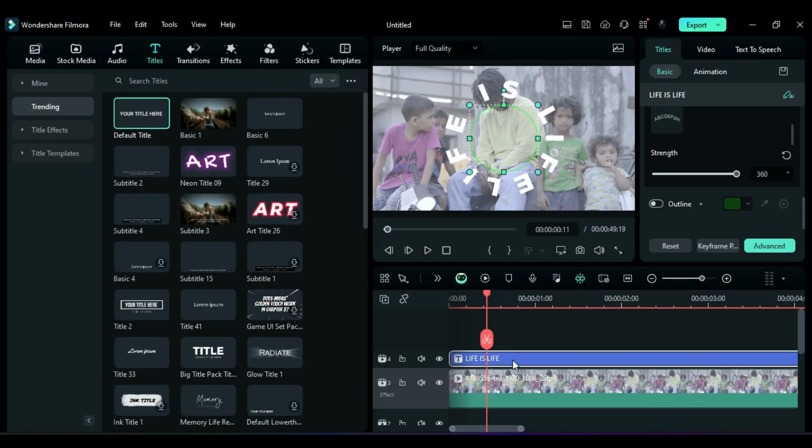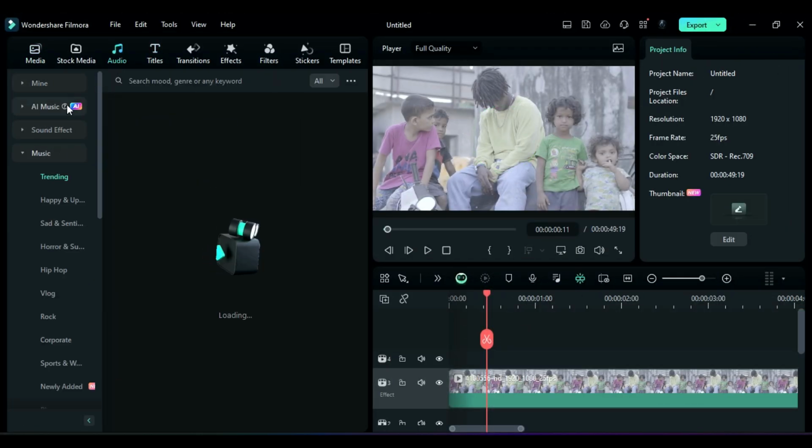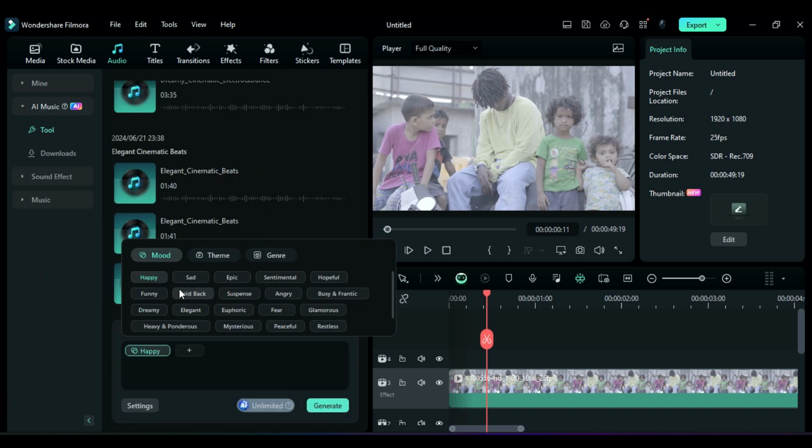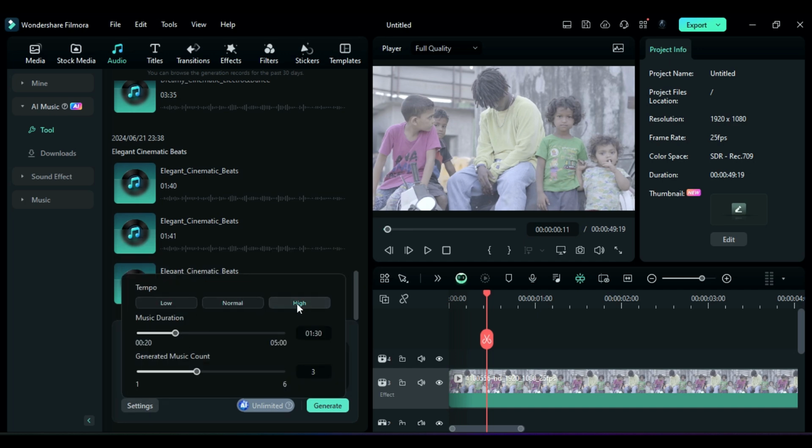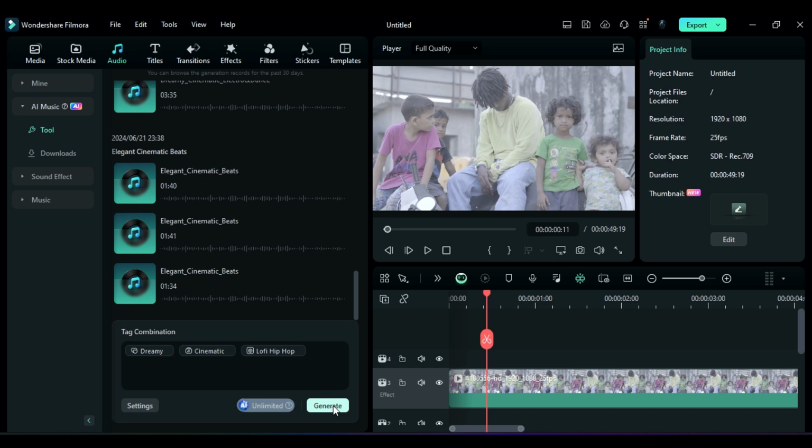Filmora AI Music Generator allows users to generate AI music. Go to the Audio tab, select AI Music Generator, then select the mood, then select the theme and then select the genre. Under Settings, you can adjust the tempo, music duration and generate music count. Then click on Generate and AI will generate music for you based on your selection.